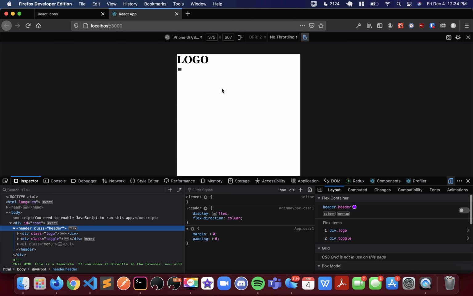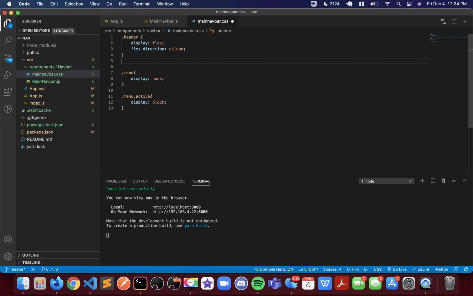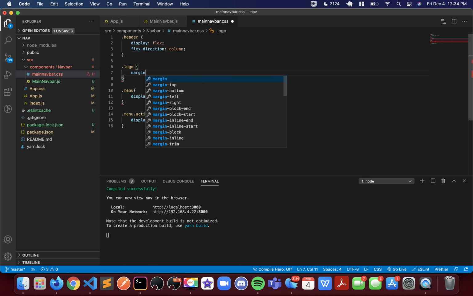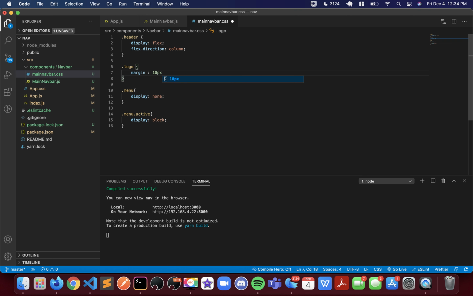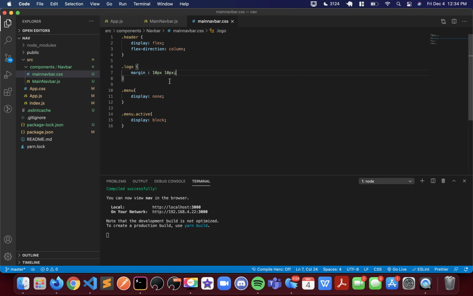Now let's give this some margin and padding to make it look more presentable. Alrighty, let's see. So we have a logo, that logo, and give it a margin. For top and bottom, we'll give it a 10 pixel by 10 pixel. Yep, great. Looks much more pleasant for the eyes.